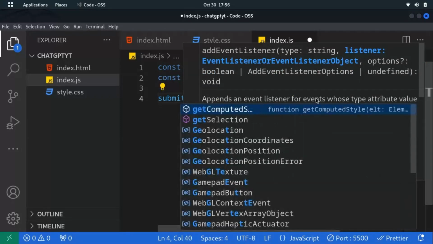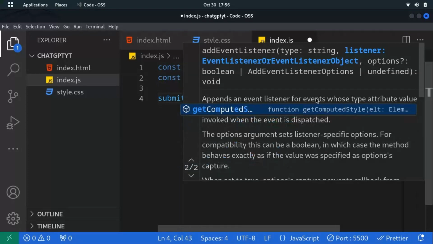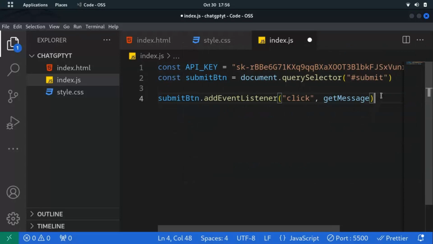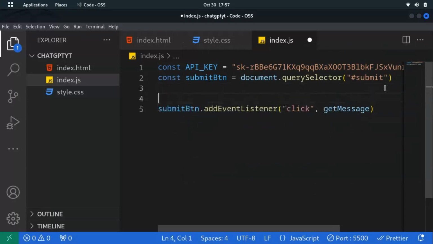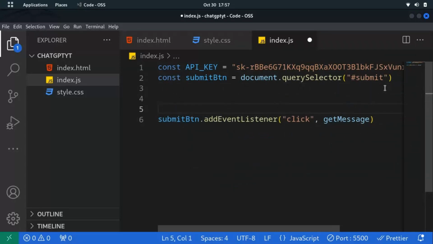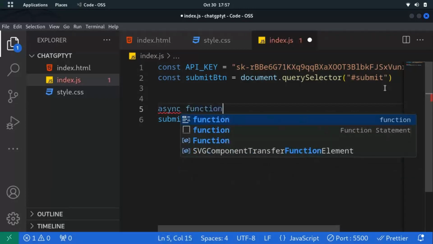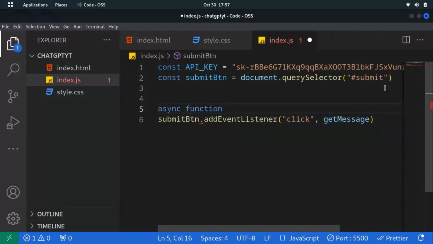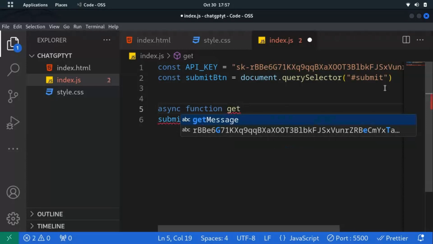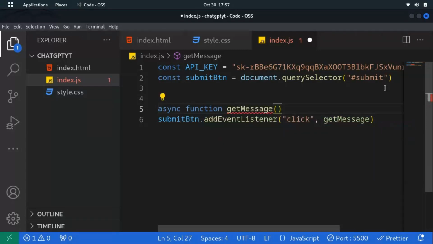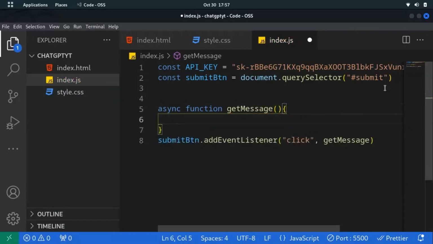Yeah, I'm going to say click event, and it is going to call a function. I'm going to name the function getMessage. So this function, we did not declare it, but we have to declare it at the top here. I'm going to say async, because we are going to play around with an API, so that's why I'm using async. I'm going to say function, and then the function name, which is getMessage.